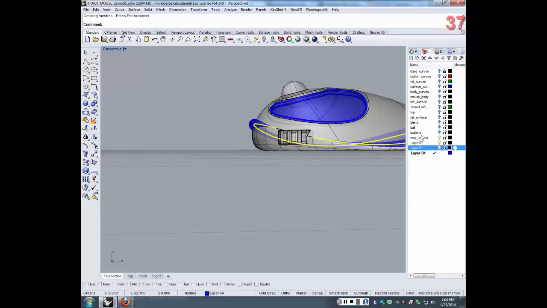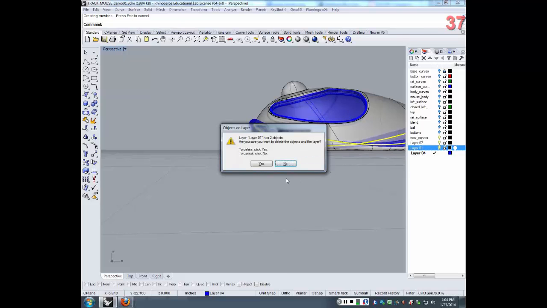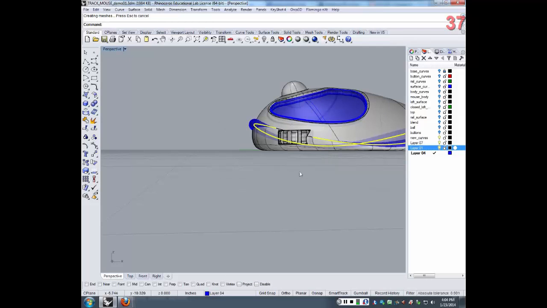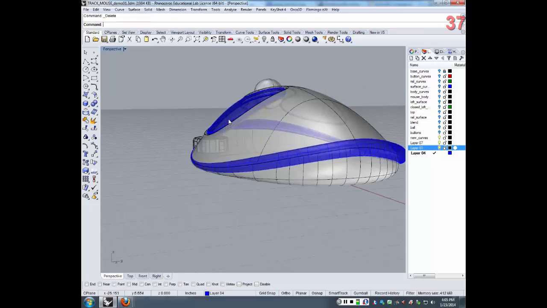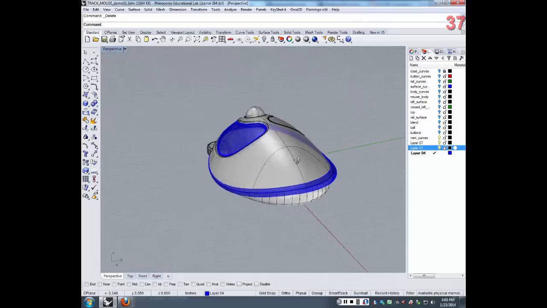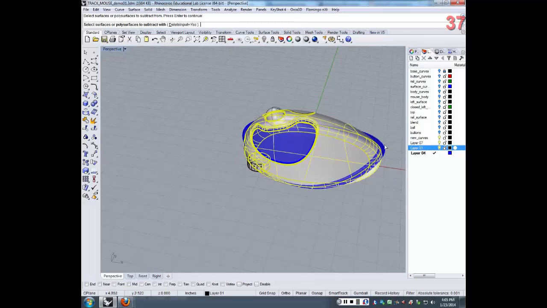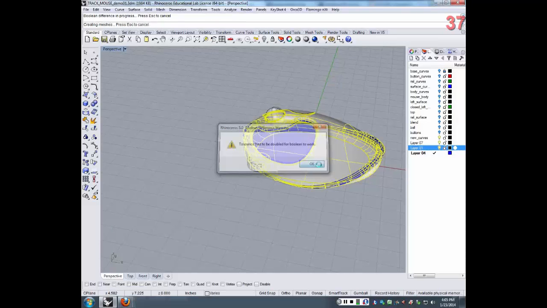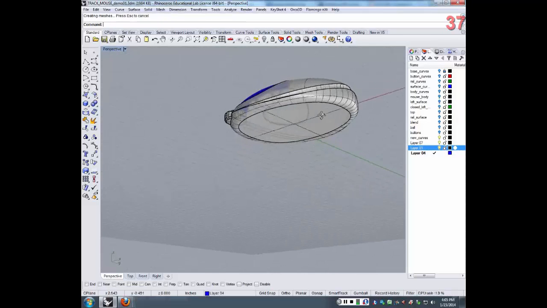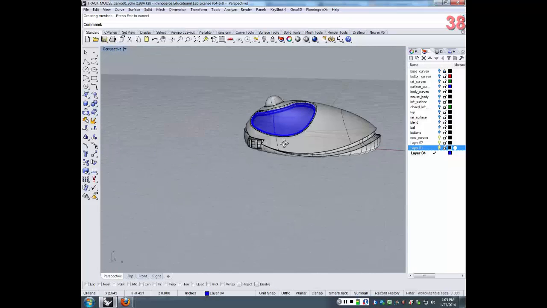Okay, and I want to delete that curve because I don't need it. And I want to get that curve and delete it because I don't need it. And now I could do a difference. And I'm going to subtract from that surface, subtract with that. I don't care what you had to do in order to make it work. Just make it work. Okay, and there we go.